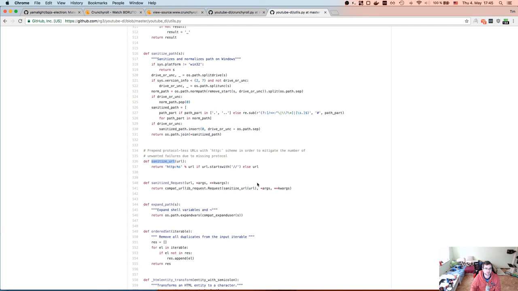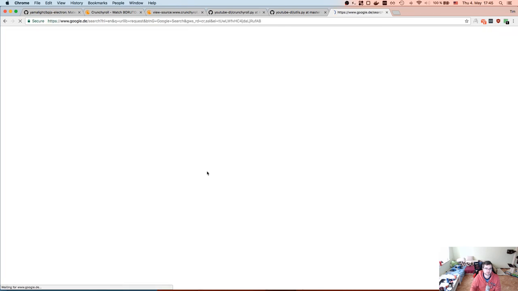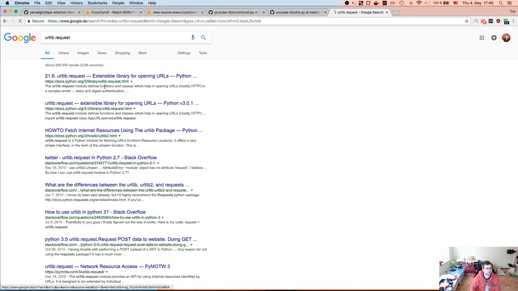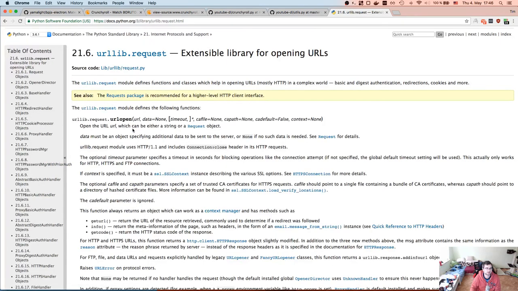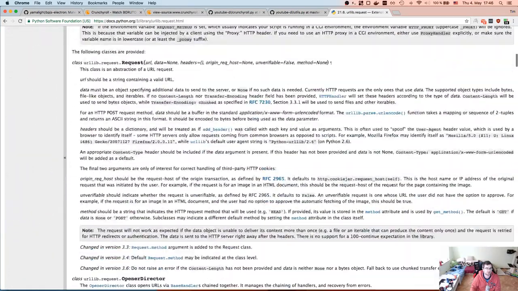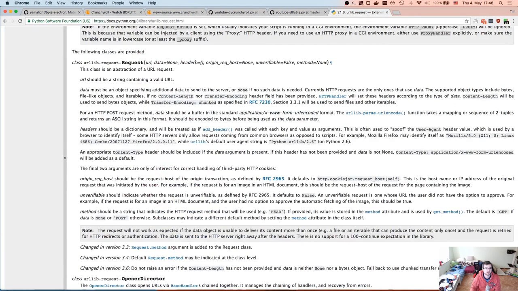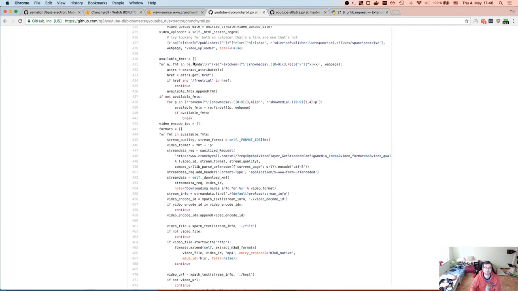Prepend protocol-less URL with HTTP. Okay, and then we give it args. Okay, so urllib request. Let's have a look at how urllib works and what the hell I am missing here in this case. So, yeah, there you go. Request URL, data, and then headers. So in this case, we say compat URL encodes.